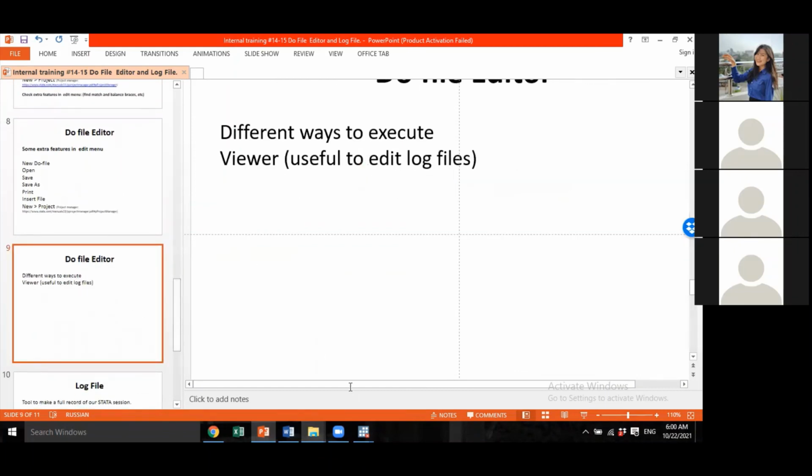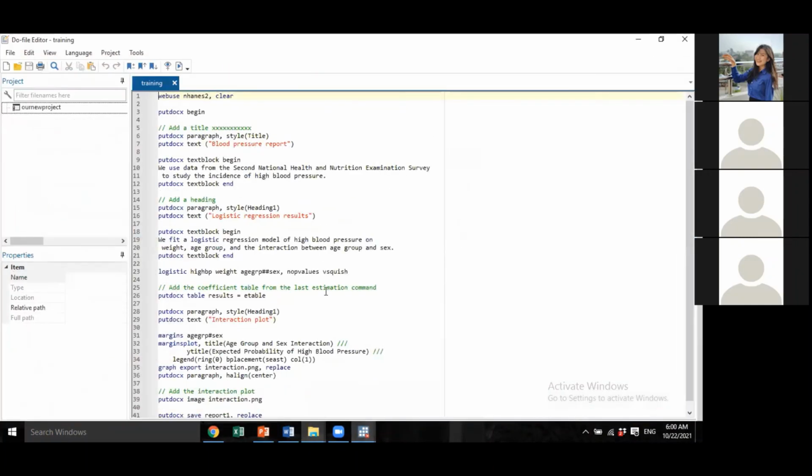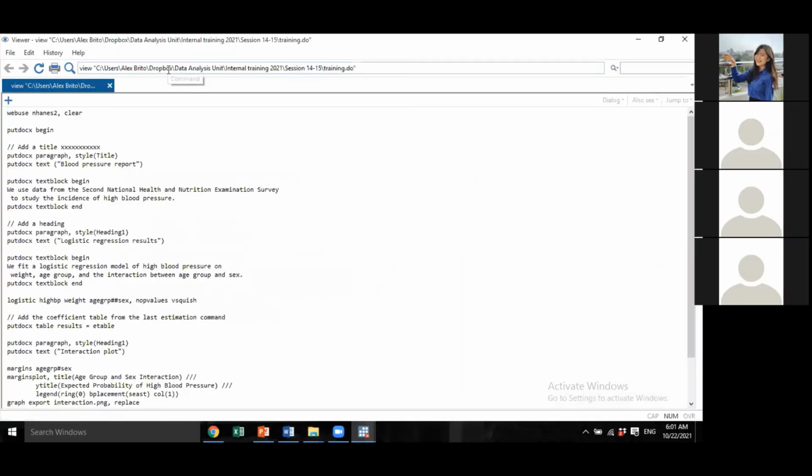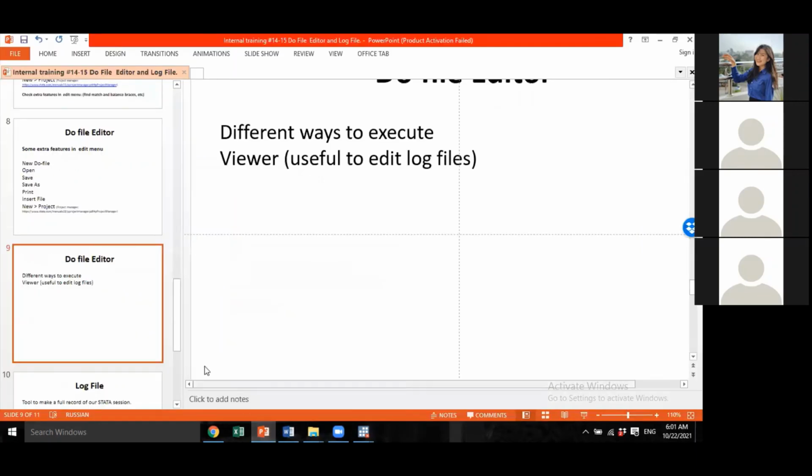Yes, so we saw that there were different ways to execute, and we will also see this viewer. There is a viewer option. So, okay, this is for our project. This is our do file, and then you see one eye here. So this is show file in viewer. Here it is.